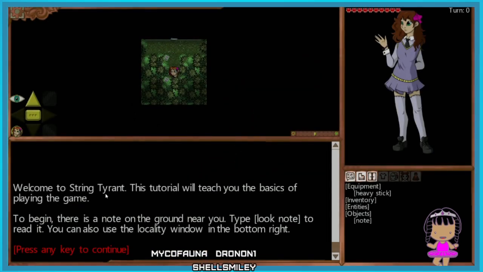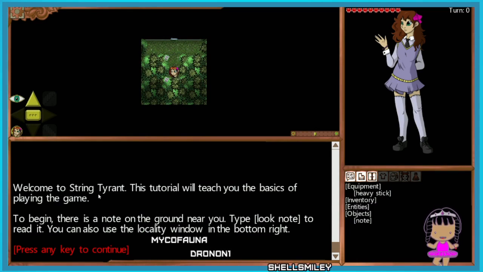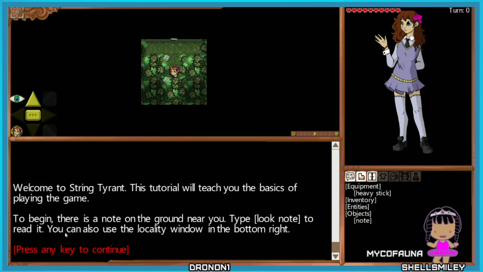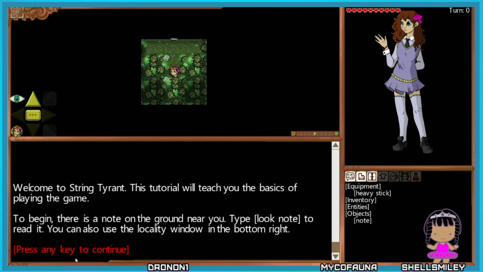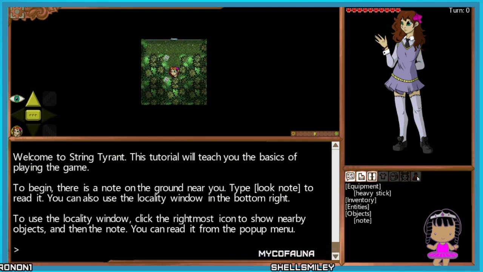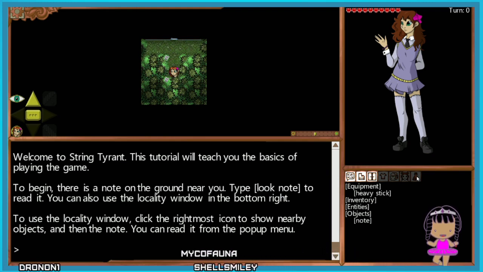Welcome to String Tyrant. This tutorial will teach you the basics of playing the game. To begin, there's a note on the ground near you. Type look note to read it. You can also use the locality window in the bottom right. Use the locality window, click the rightmost icon to show nearby objects. This thing. And then the note. You can read it from the pop-up menu.